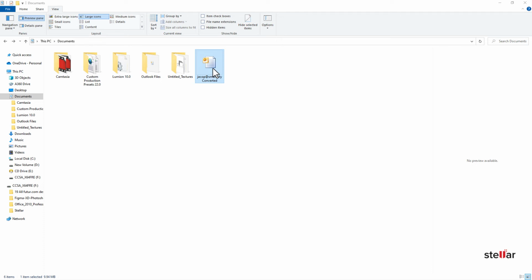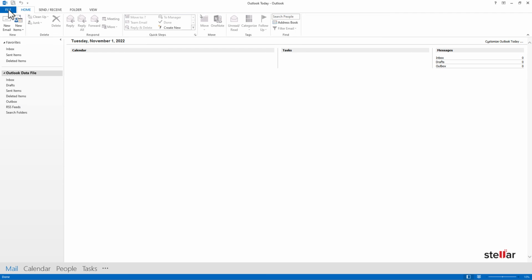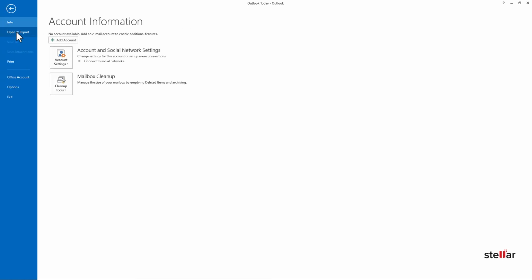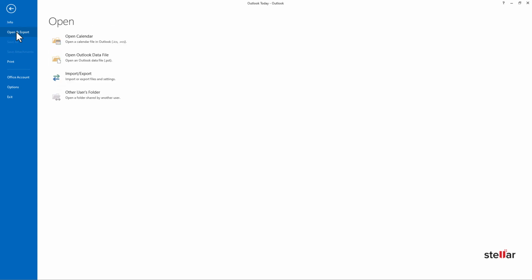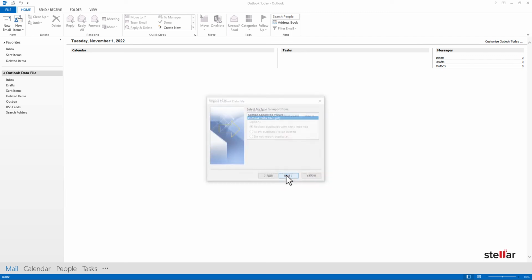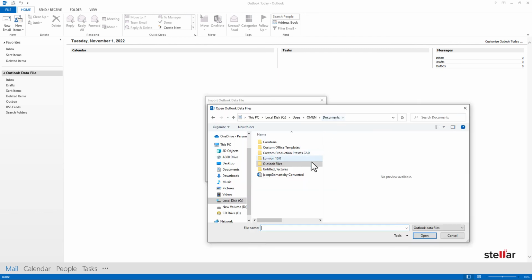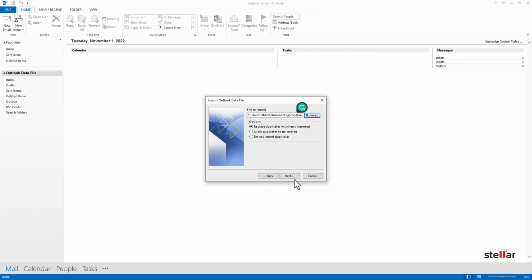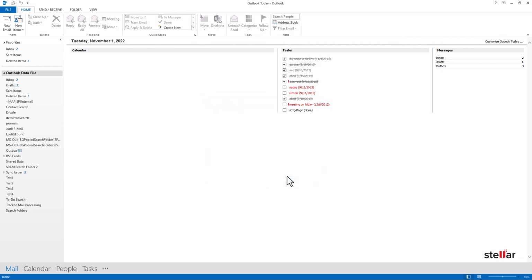Here are the steps. You need to open Outlook. Click on the File button, select Open and Export. Then click the Import/Export option. Now select Import from another program or file option. Then click on Next. Now select the PST file option. Browse the file and select the following options as per your need. Then click Next. Now you can view all the converted mailbox data.